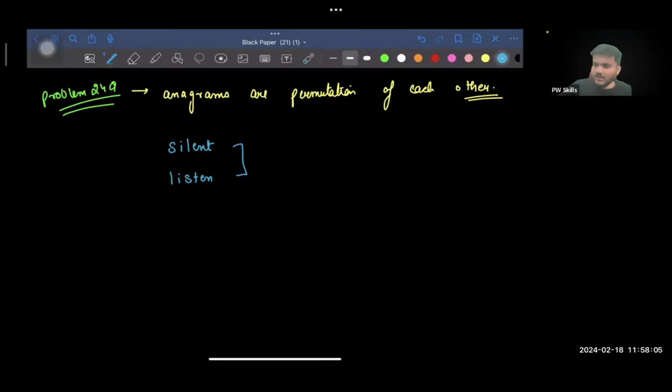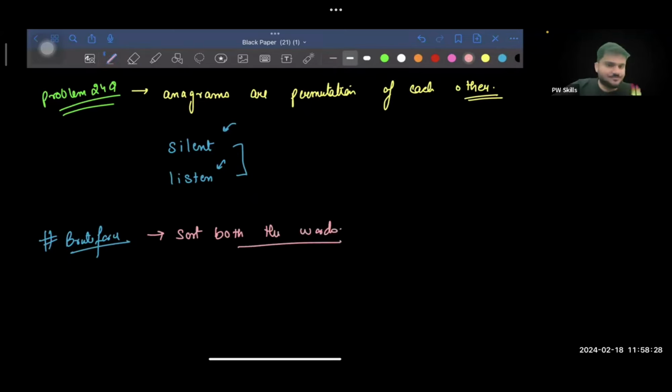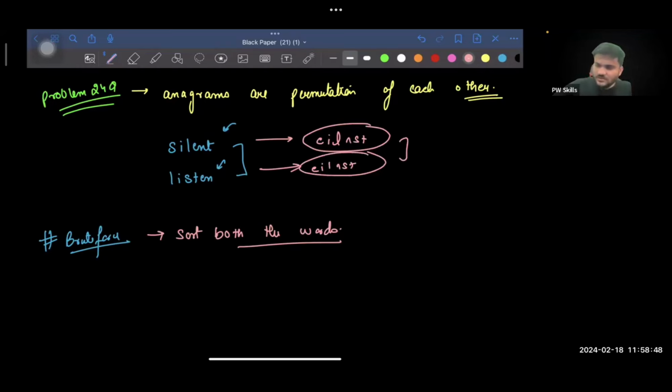One simple way: if both of them are permutations of each other, then a brute force approach can be that you sort both the words. If both are permutations of each other and you sort both the words, after sorting you are going to get the exact same word. For example, here we will get E-I-L-N-S-T. Here also E-I-L-N-S-T. If after sorting you get the same word, that means both of them were anagrams of each other. This is one possible way, and it will be very easy to do as well.